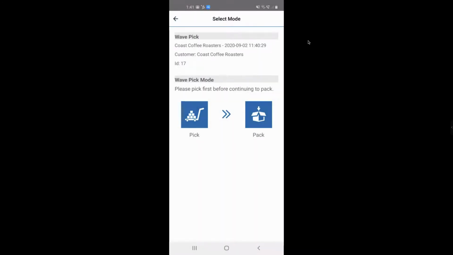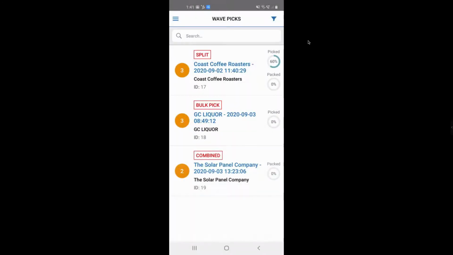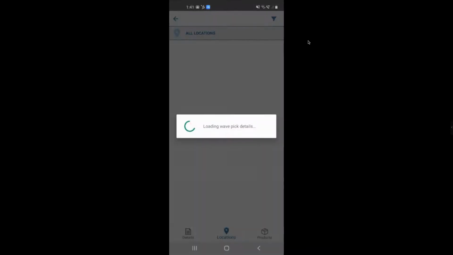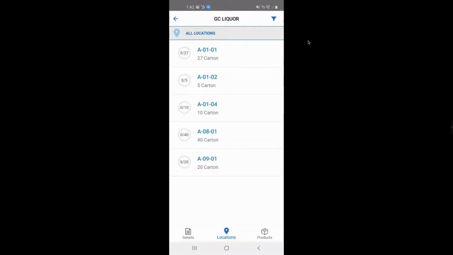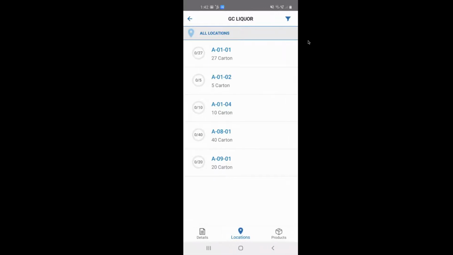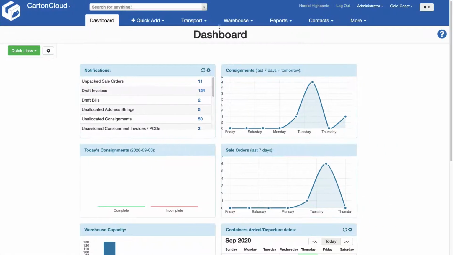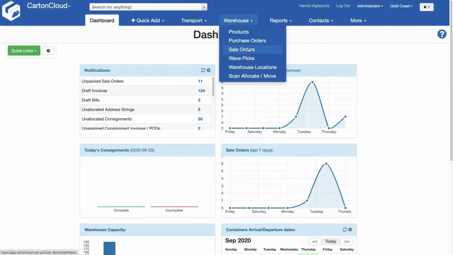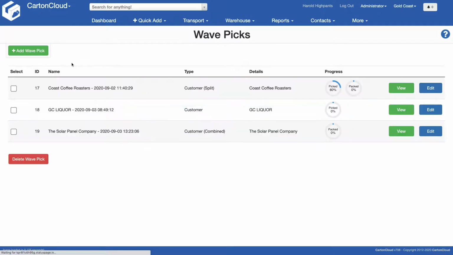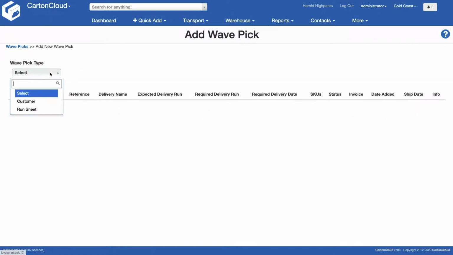If we were to then come back and have a look at the bulk pick, the bulk pick just takes us through to all the locations. Where this could be important is if we were picking to a run sheet. So you can create a wave pick, and I'll just show you in the web app. If we were to go warehouse, sales orders, wave picks, and if I was to add a wave pick, you can see here that I can have a wave pick via customer or via run sheet. So for instance, with the bulk, we might be working on a run sheet.